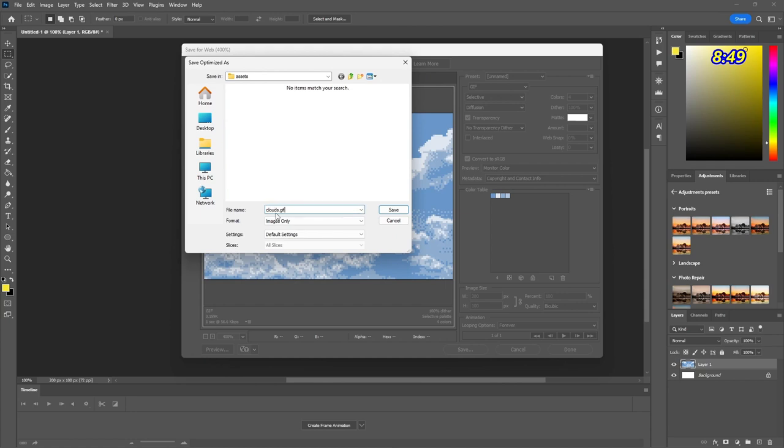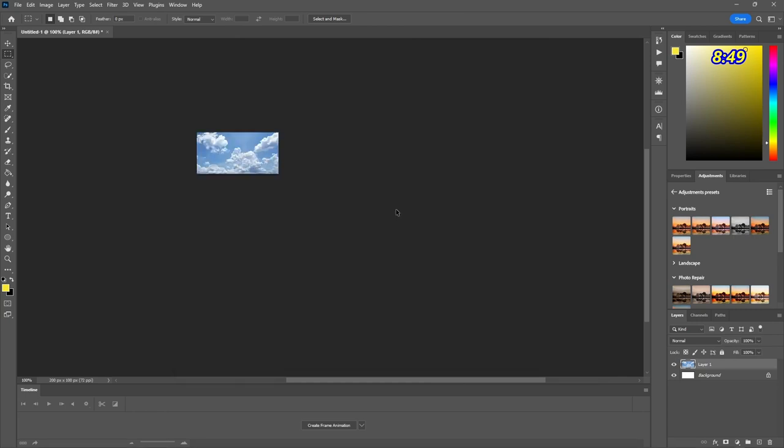clouds.gif. Now, this only works with a GIF because you can limit the specific number of colors. I don't think you can do this with a PNG, but you could always just open this file again and save it as a PNG. GIF files are usually bigger, so maybe this isn't ideal, but right now it's going to work.